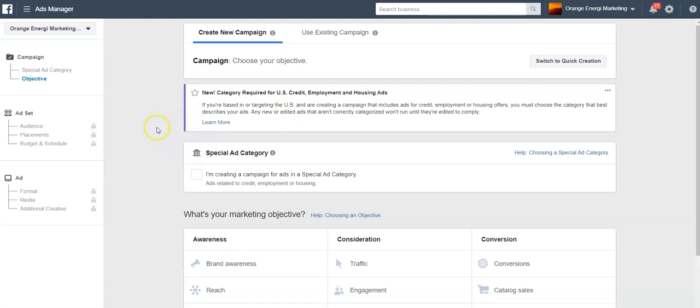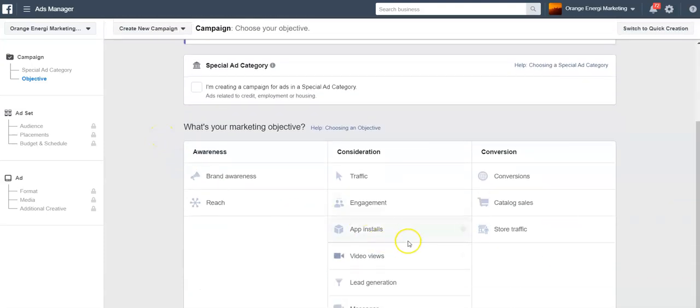Now we're going to be creating an ad with Ads Manager on Facebook, and I'm going to go through each step to show you exactly how we can do this. So we're still in the campaign section in the objective, and what we need to do now is choose what we would like our ad to do.